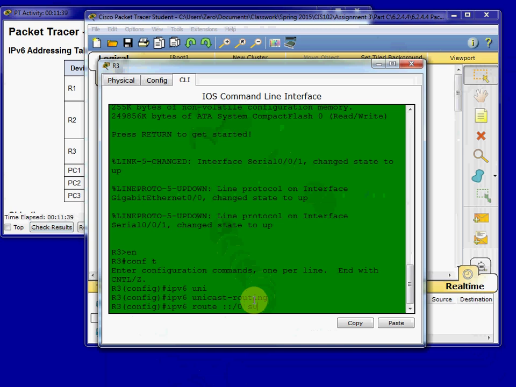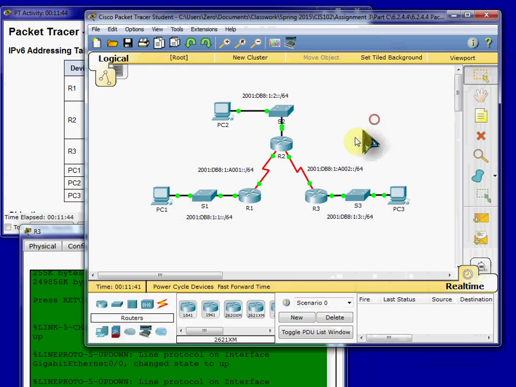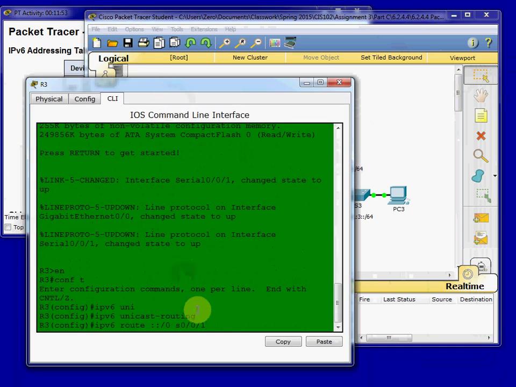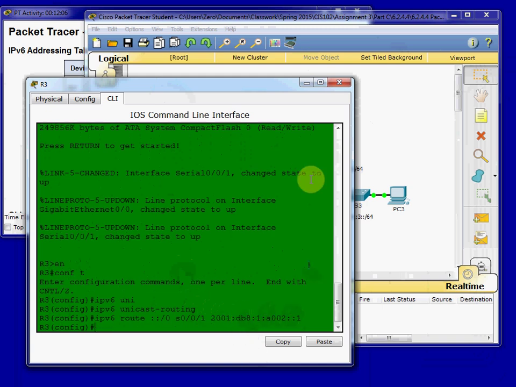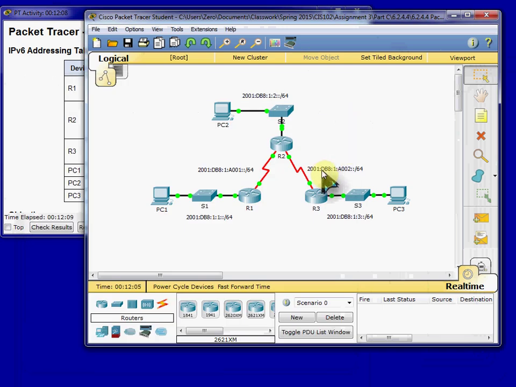We're going to tell it to go out of the serial 1 interface, which if we double check that here, should be this interface. You can see it there for just a brief second. S0/0/1. And then our next hop is 2001:DB8:1A002::1. And so now we've configured that static recursive route, the default route, for R3. All right.